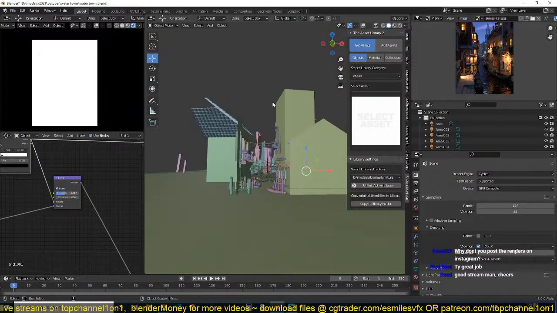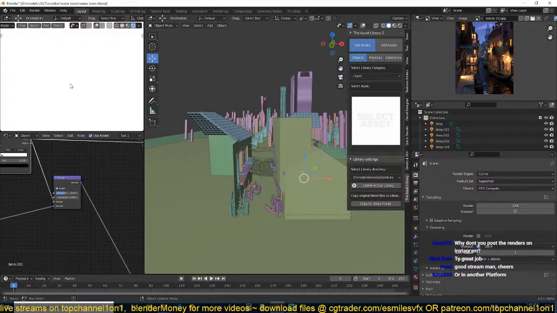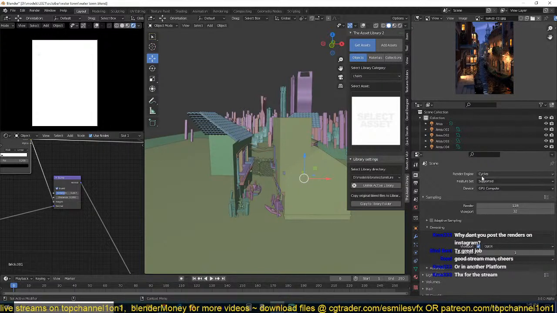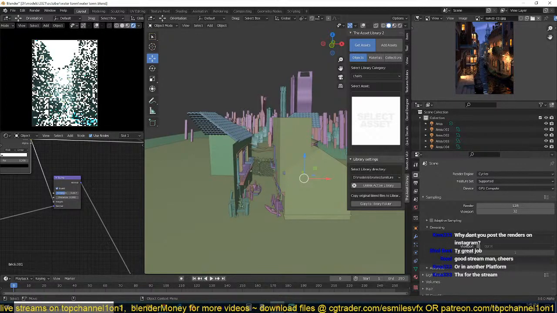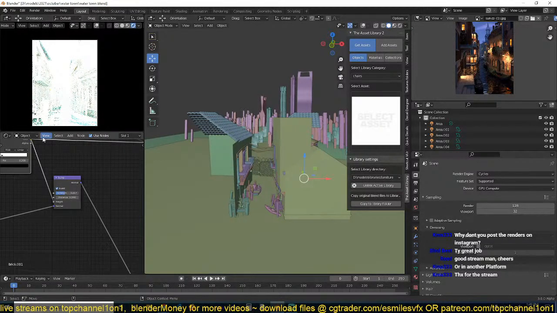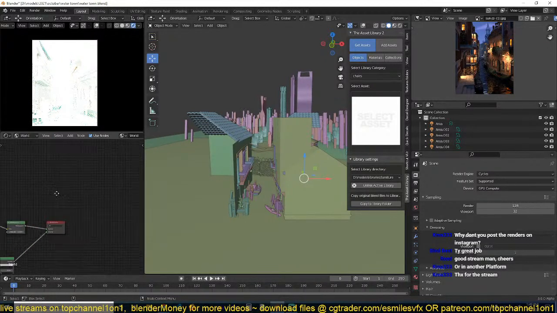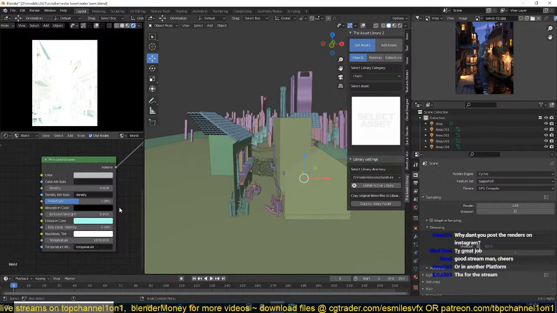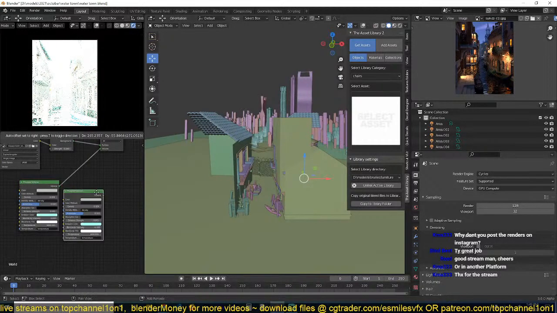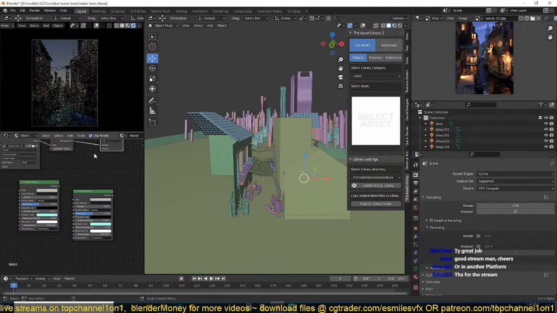And now I'm not sure what's happening. Why is Cycles rendering like this? Let me first turn off the denoising and see. For some reason, oh, I think I know why this is happening. I think the emission strength is too high for Cycles. So what I can do is first remove this. It seems Cycles doesn't really want to render emission values.